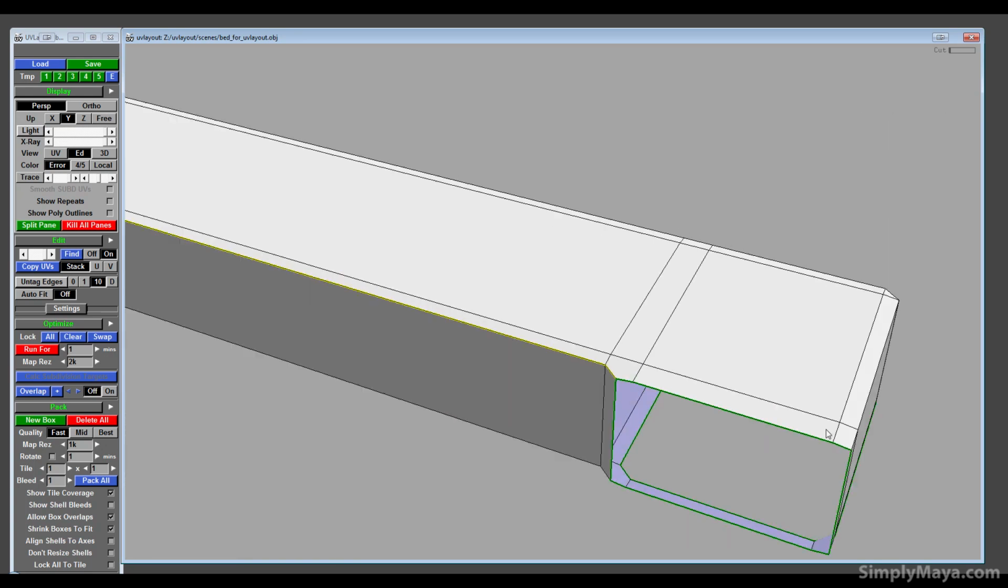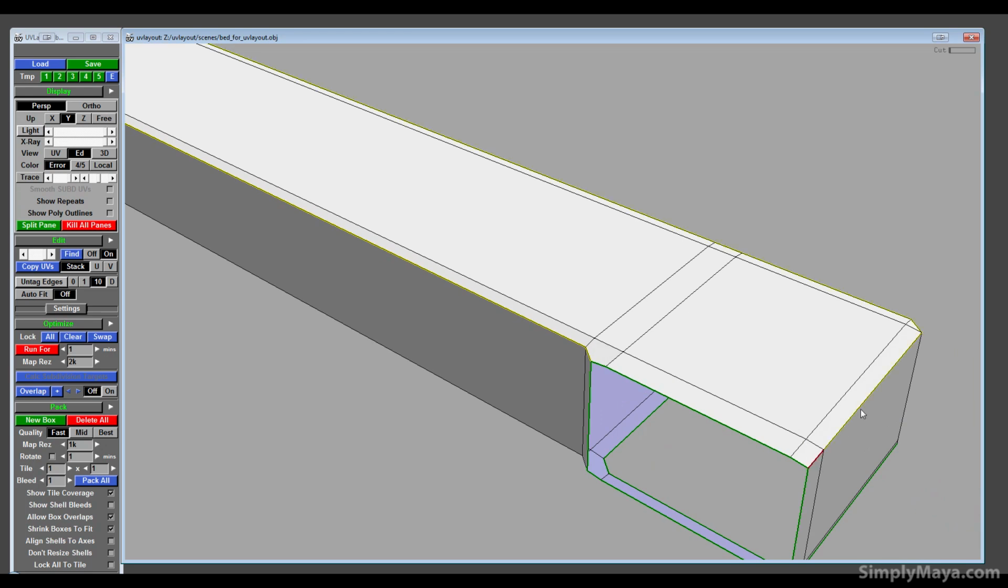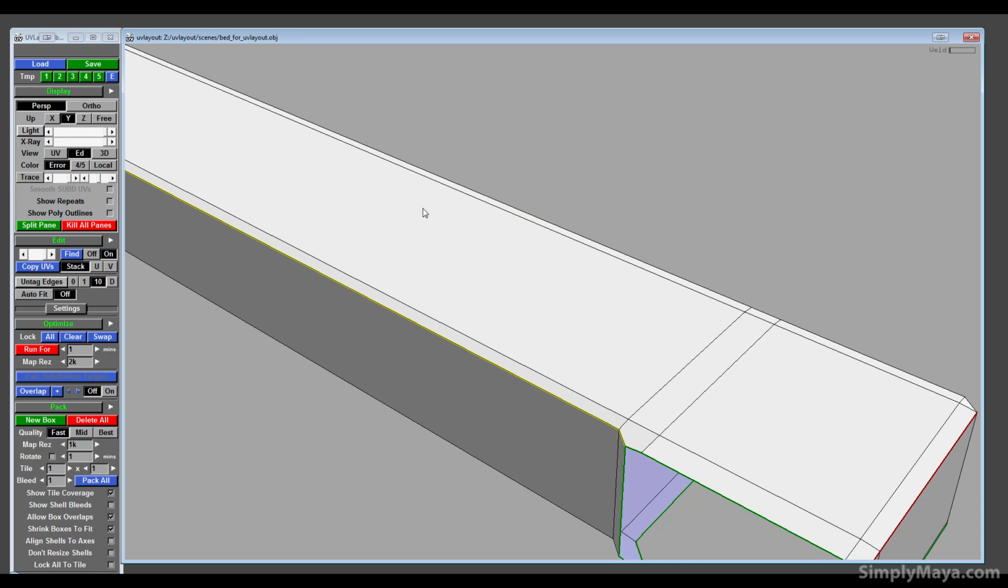Okay, and cut here. Because, you know, you just got to think about how these things would be laid out flat in real life, really, how you'd flatten out a cardboard box. There we go.